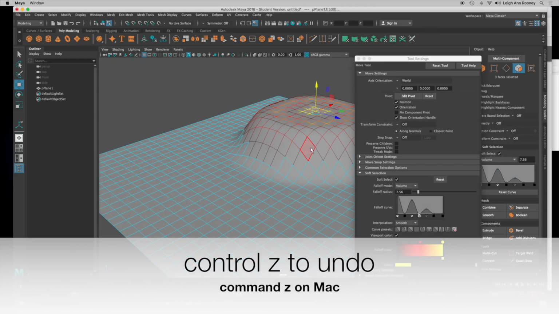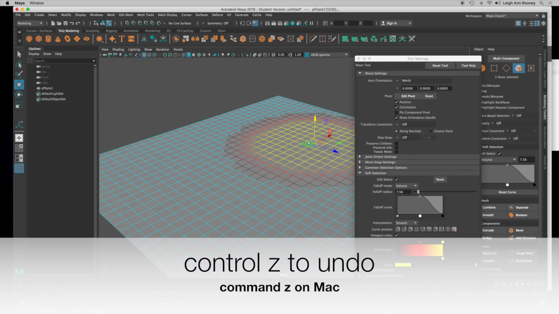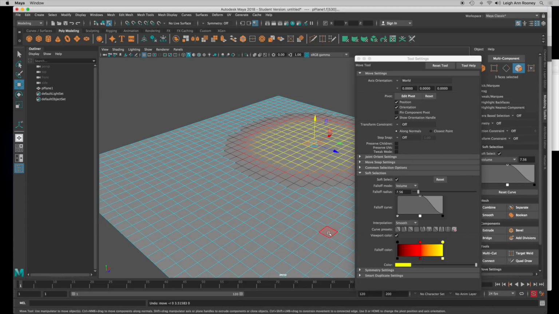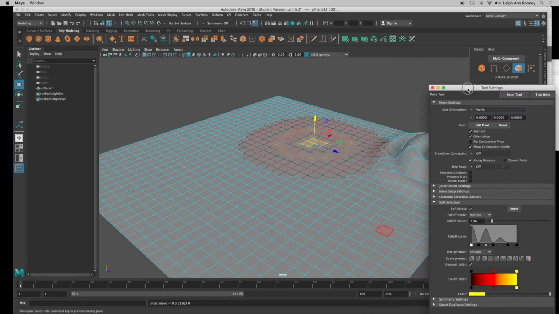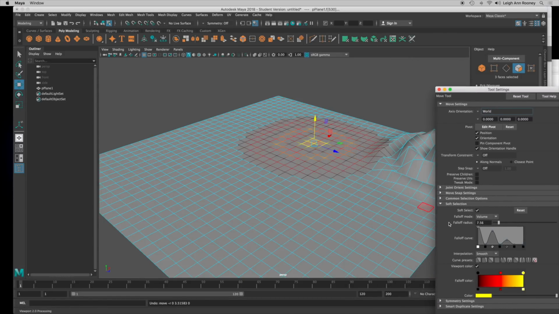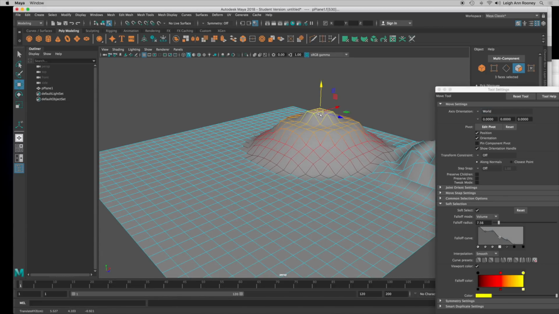So I'm just going to get rid of that big one I just made, and I'm going to make some smaller ones in the back. And I'm going to adjust this before I pull it up. So I'm just adjusting this, and then I've made this selection and I'm just pulling it up. And you can move it around.